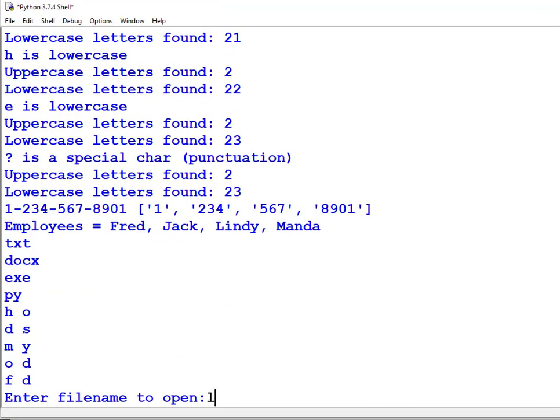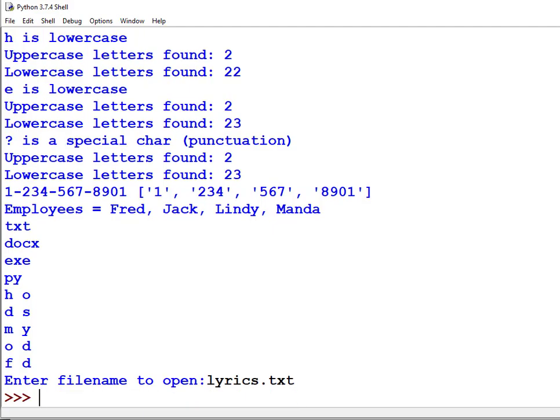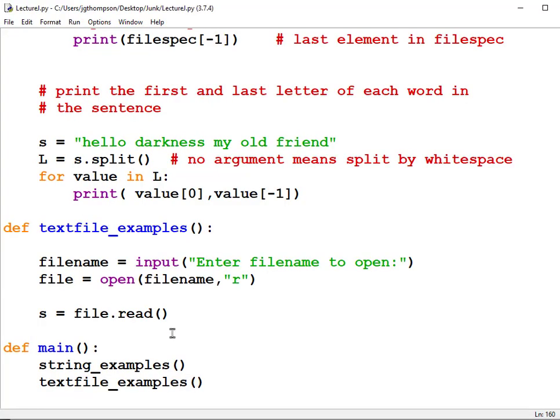All right, lyrics.txt. All right, it didn't do anything, did it? Because I forgot to actually process the data. But we could print it out, right?